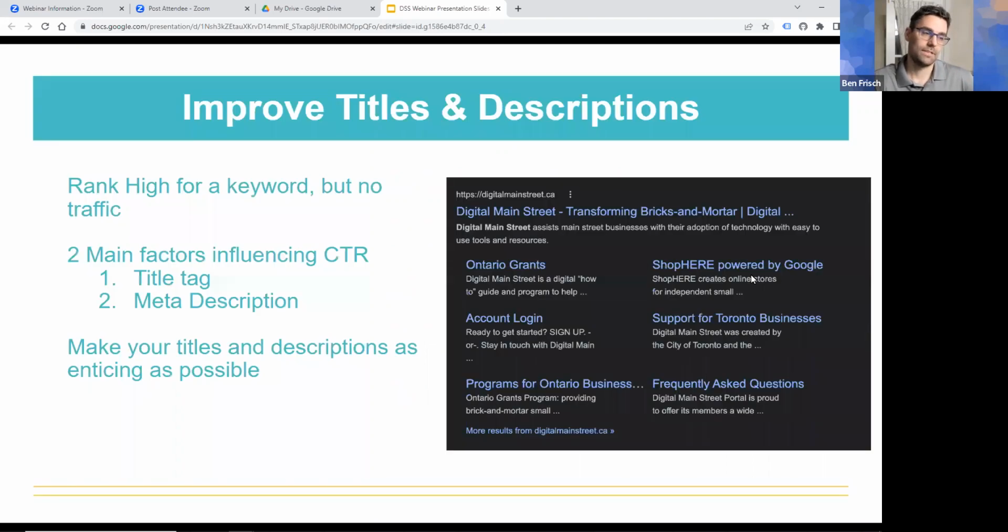So when we talk about some strategies for improving your on-page SEO, titles and descriptions are one of the easiest ways to make that improvement, to get that click-through rate up. And the click-through rate, of course, is how many people are clicking through based on the number of impressions that you're getting. You might rank high for a keyword, but get no traffic. This is very common. I mean, that's sort of the basis of SEO.